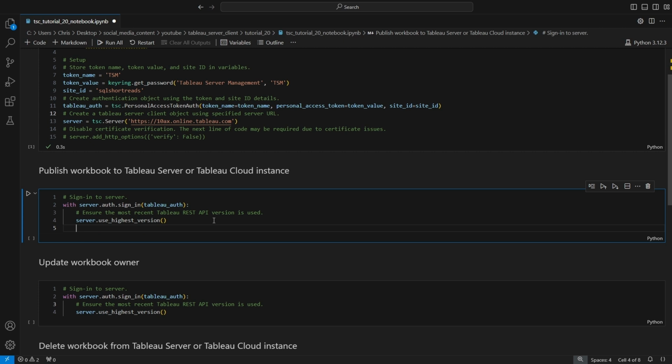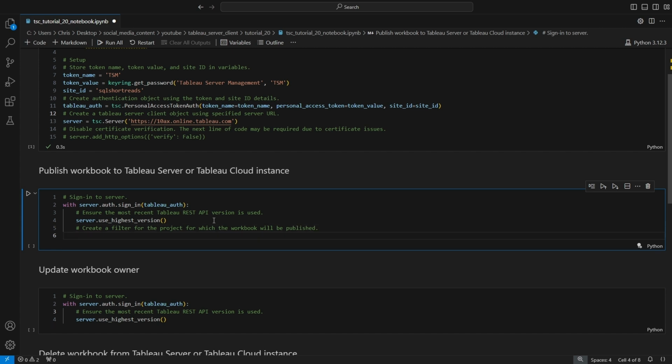So I'm going to say create a filter for the project for which the workbook will be published. And again, the reason we're doing this is because there are multiple workbooks projects. So the one with the parent project name of Europe sales, we have to identify that programmatically. So say parent project is equal to server.projects. We're going to be using the projects endpoint, and I'm going to apply a filter. So the name of that parent project I want to filter to or retrieve is going to be Europe sales.